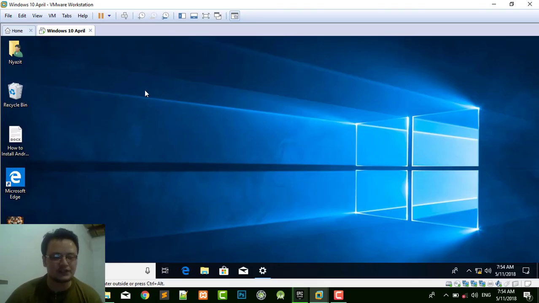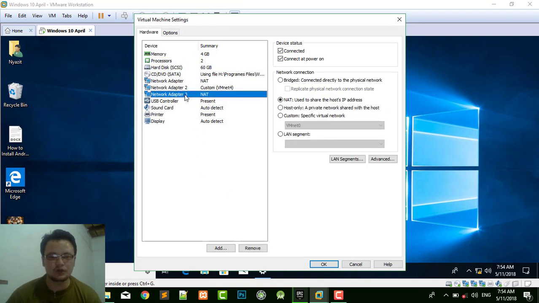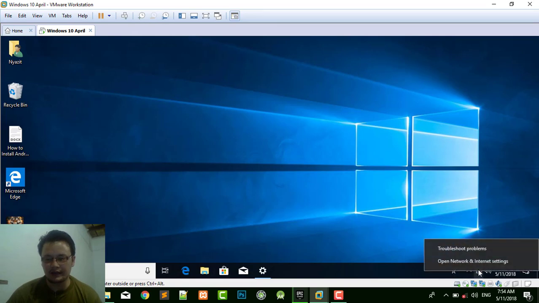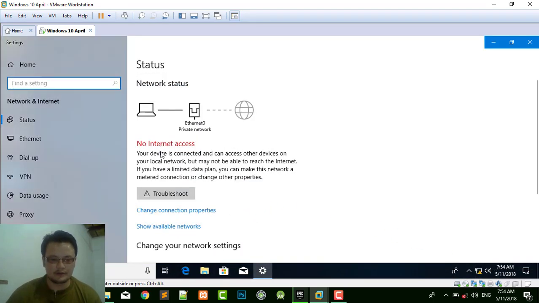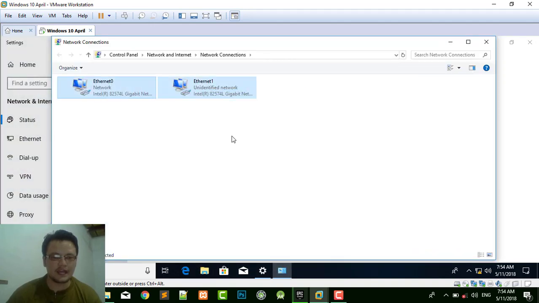If you want to remove this network adapter from your virtual machine, you can go back to the settings. Right click on settings, and now you will see this window again. Click on the network adapter you want to remove, then click on remove. Click OK. Now go back. Here I have only 2 networks on my virtual machine.